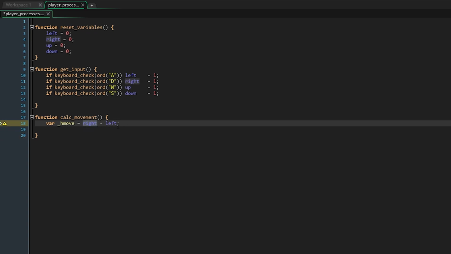And the reason this works is because when right is 1 and left is 0, so when right is being pressed and left is not being pressed, hmove is equal to 1. And when right is not being pressed and left is being pressed, then hmove is equal to -1. And in Gamemaker, if we add a positive value to an object, it moves to the right, and a negative value will move it to the left. So we can use this hmove variable to move to the right or the left.